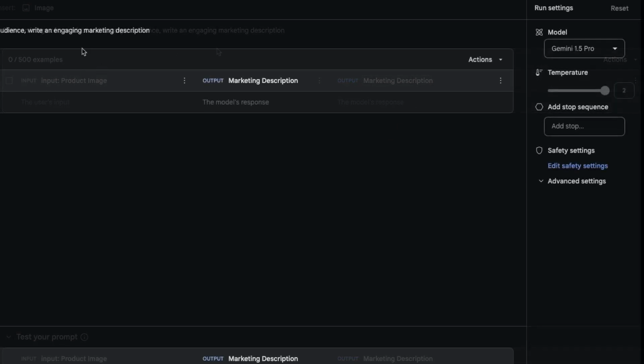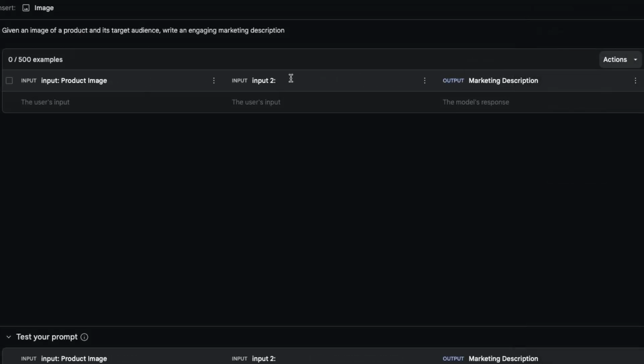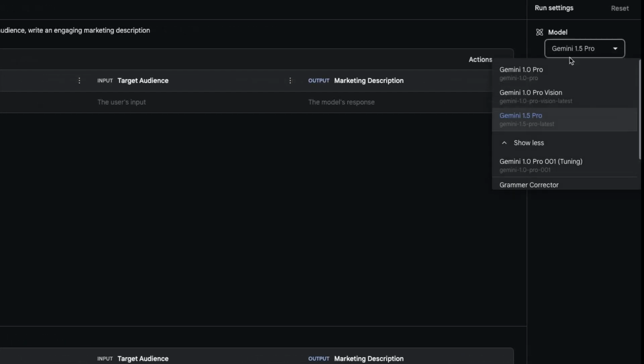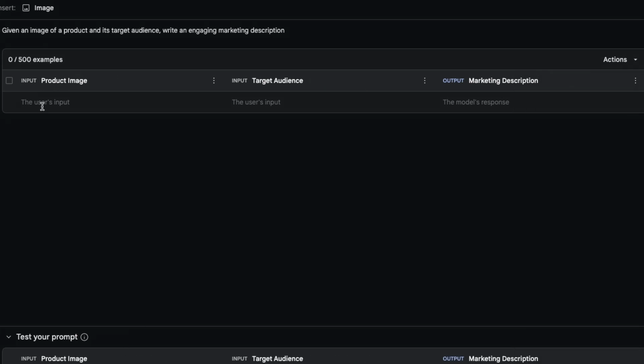Now I have to add another input, right? I have to give it an image as well as a target audience. I'm going to go to actions, I'm going to click on add input column, and here's my input two. Here I'm going to be writing target audience. So now that we have this cleared, we have our column names fixed. The biggest change that we have to make is changing the model. You can see all the new models that are available, but we have to click on the Gemini 1.0 Pro Vision Model. Now you can see at the top you have an insert image button here for you.